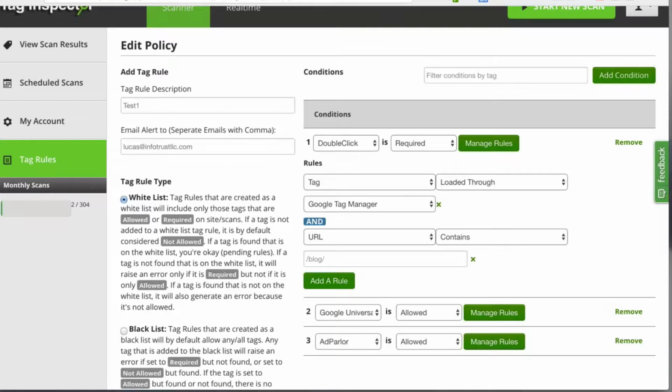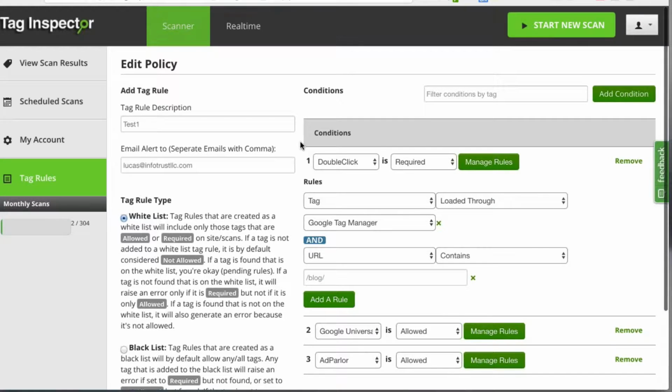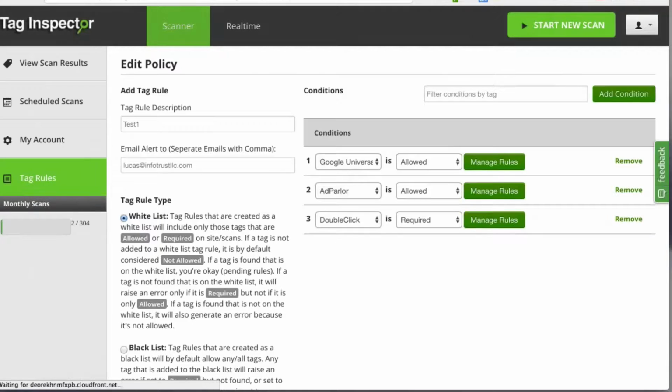But I create these. I create my policy. I take what I've defined internally at the business as allowed, required. This is what the tag behavior should look like. And I translate that into these rules. Again, I apply this tag rule when I'm creating scans, and then we let our system automatically go through and check against whatever you have defined. So if I save this tag rule, it's test 1.